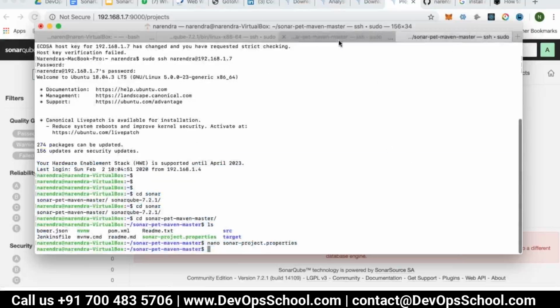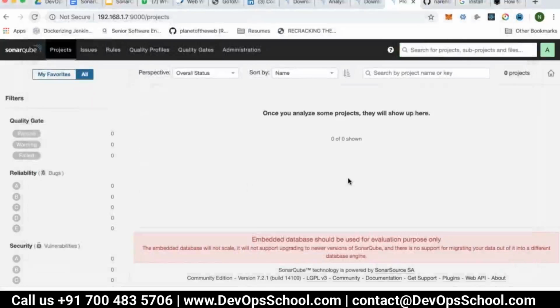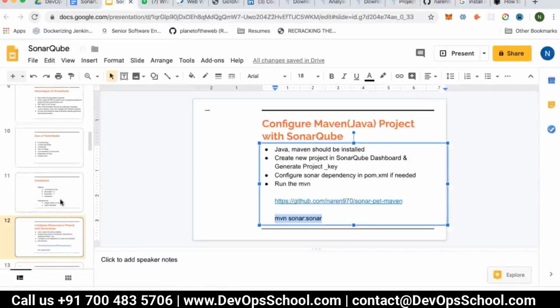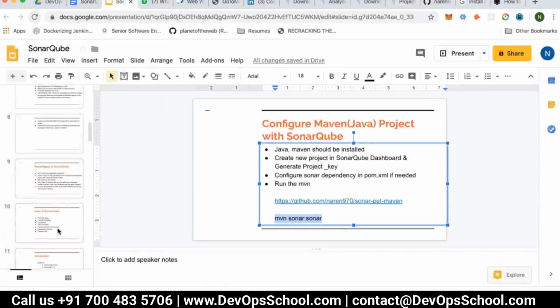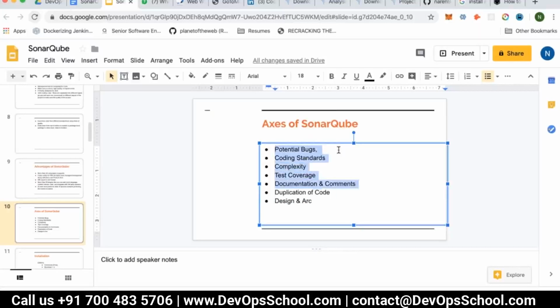Okay, now what we have to do is, once this process has been done, the result will be applied here. Meaning, what issues you have, how much technical debt you have, what the code smells are, what the bugs are, how to fix them, how many issues you have, everything will be shown here. Basically SonarQube has what they call axes of SonarQube. What it means is that it mainly focuses on seven parts. One is any potential bugs or coding standards issues you have.